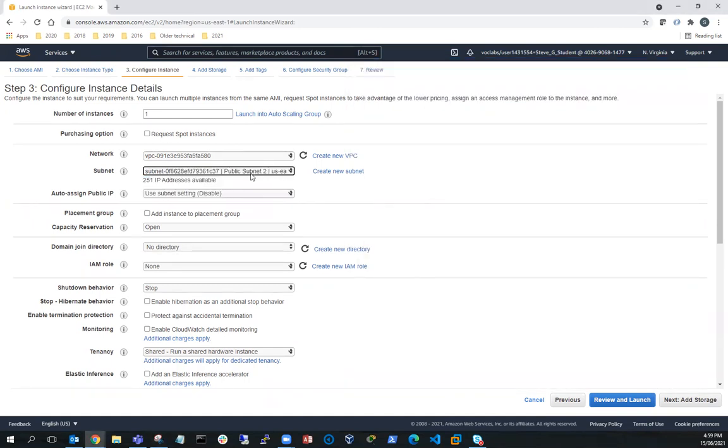Now it needs to be a public subnet because it's a web server. It needs public access, and we've put our security group to allow HTTP coming in to our public subnets. So we need to put it in a public subnet. So I'll put in public subnet 2. Auto assign an IP address. So we'll enable, so we can grab a public IP for that instance.